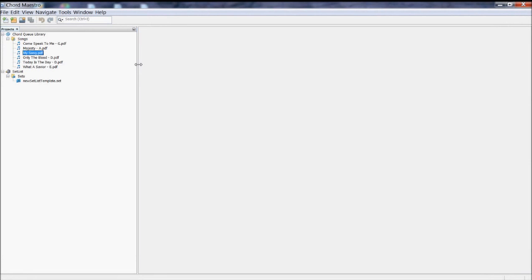In this tutorial, I want to talk about how to synchronize Chord Maestro with a click track. This is actually going to be a really nice tutorial because I'm going to walk through a full example of pulling in a song, adding the anchor points, and then working with the click track.